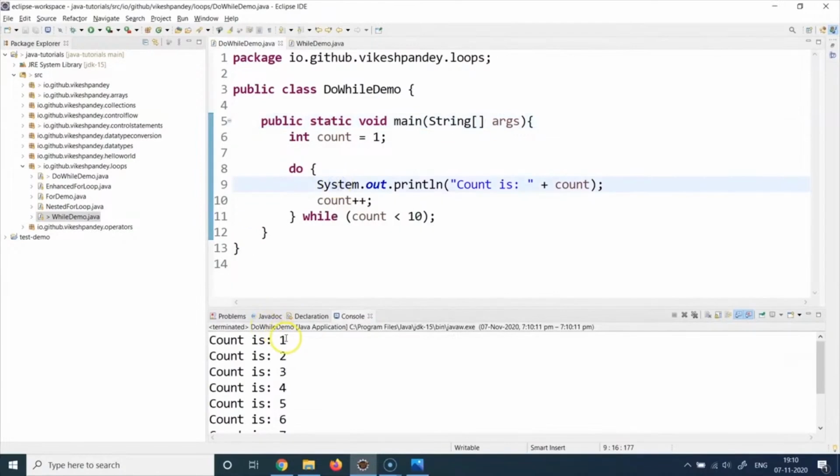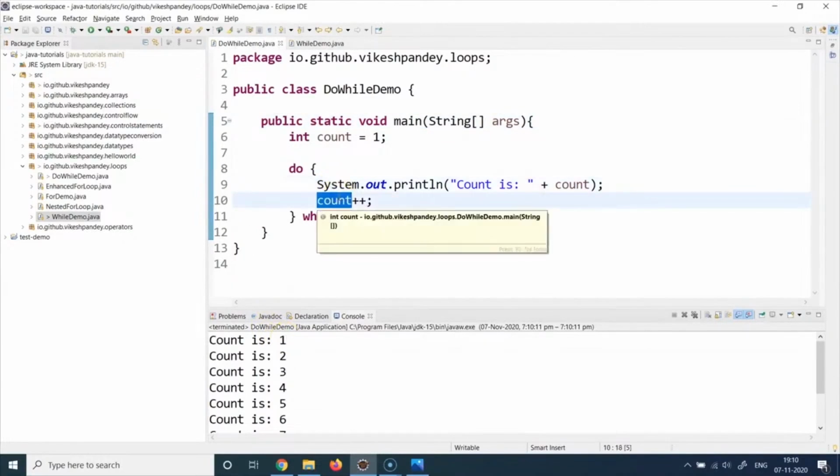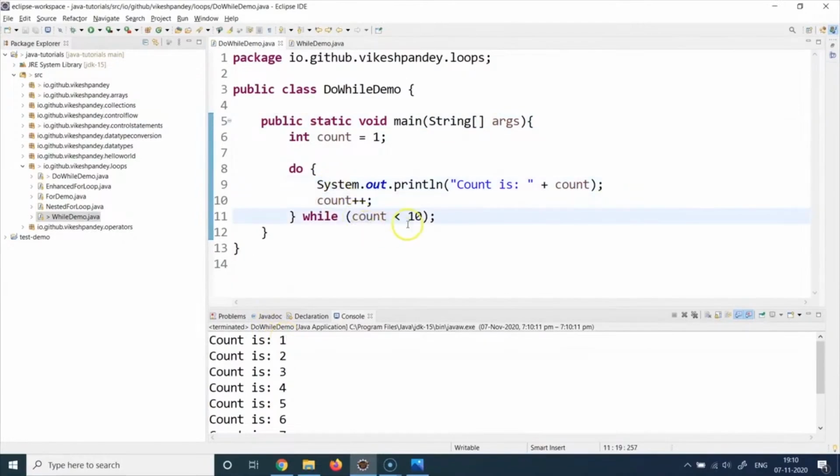So it prints the count value. Then it increments the value. Then it checks the condition saying is 2 less than 10. Yes, that holds true. If that holds true, it will go back to statement number 9, again print this, again do an increment on the count, and again check the condition with the updated value of the count, which will say 3 less than 10 now. Similarly, print the value, increment, check. This will continue to happen till this particular condition becomes false.